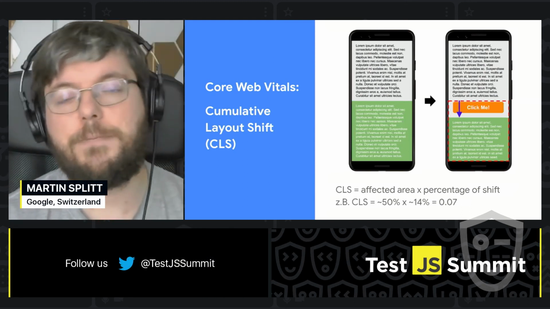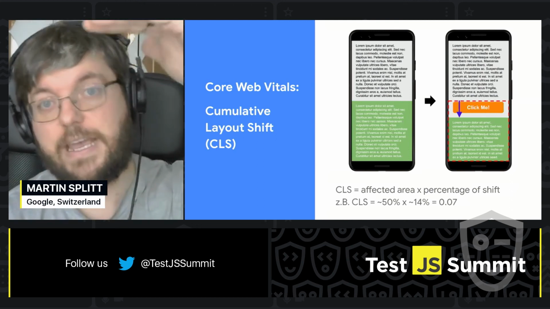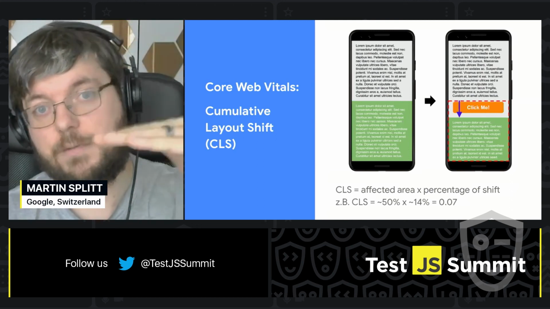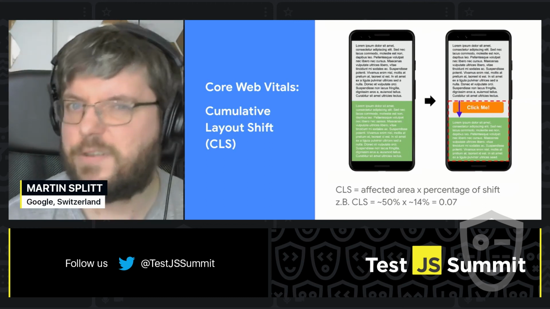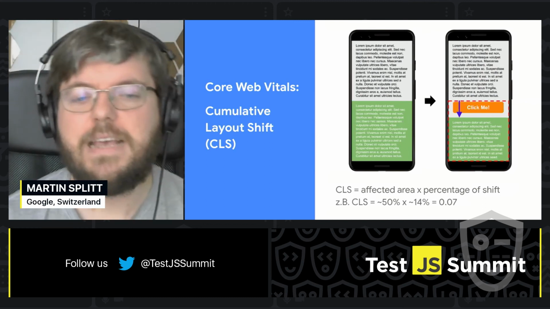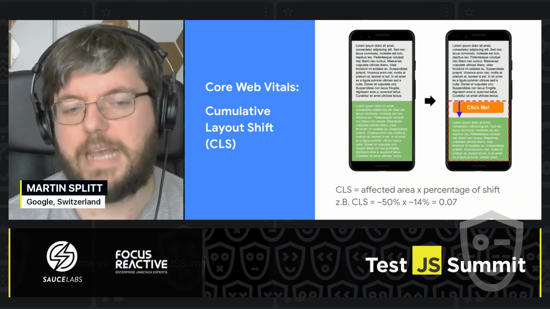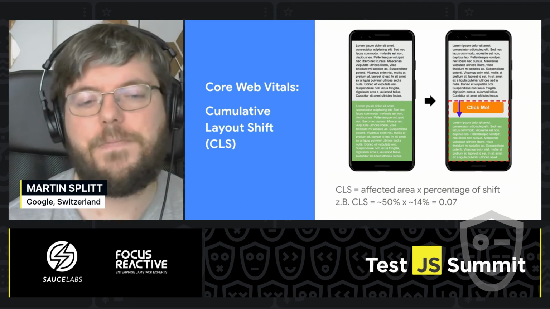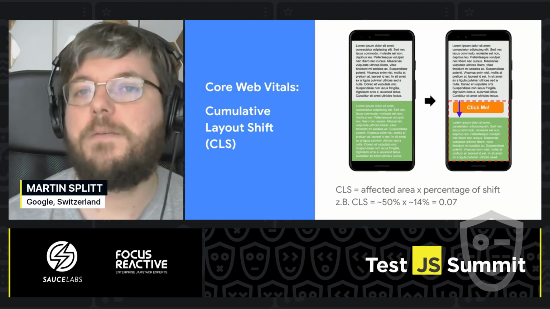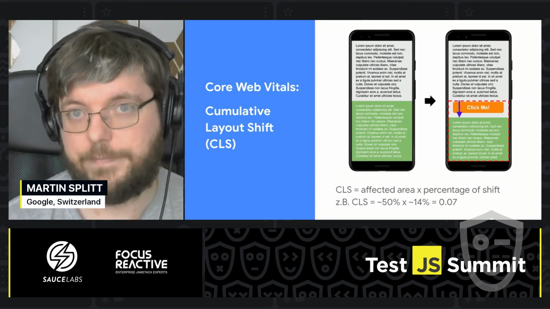So we can multiply the 50%, that's the affected area, by the 14% that it shifts. And that gives us 7%. It's not really percent, but 0.07 is the value we get if we multiply 0.5 with 0.14. So 0.07 would be within the acceptable range, actually.